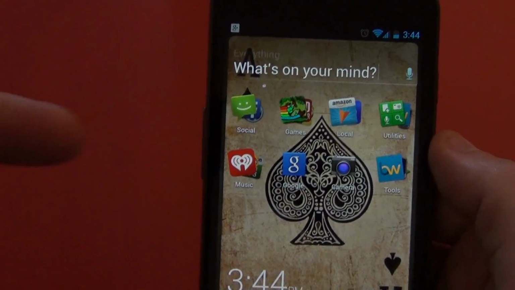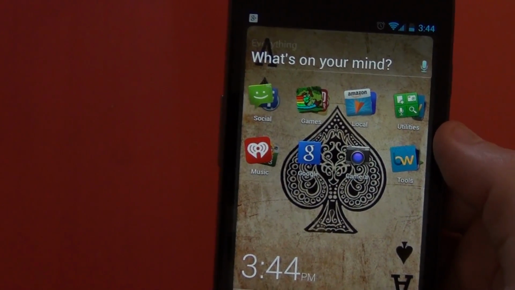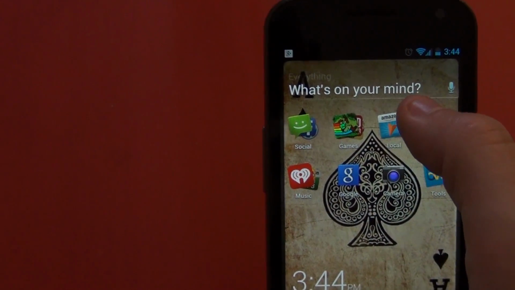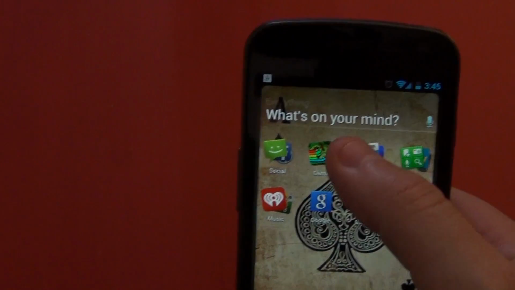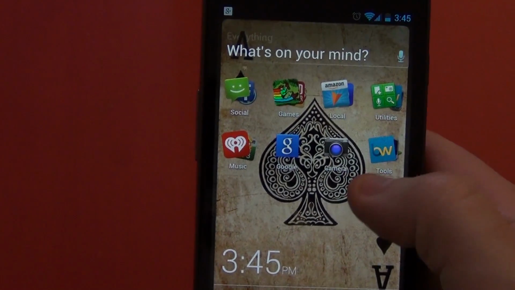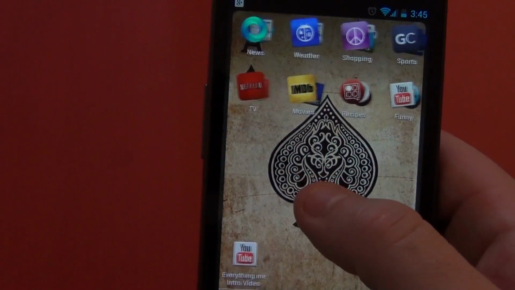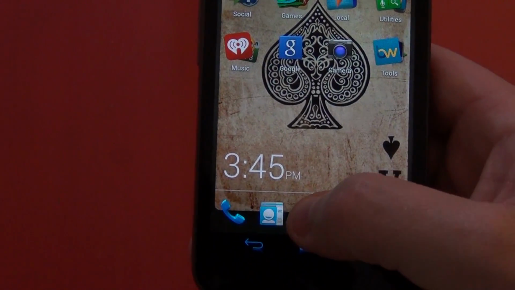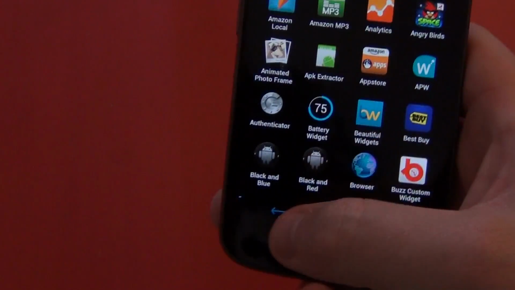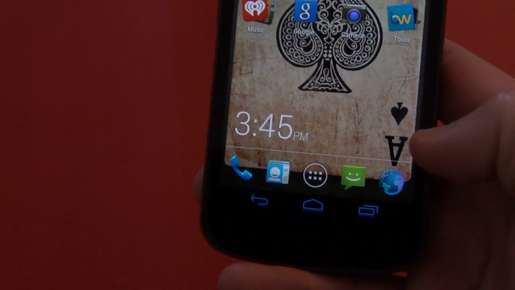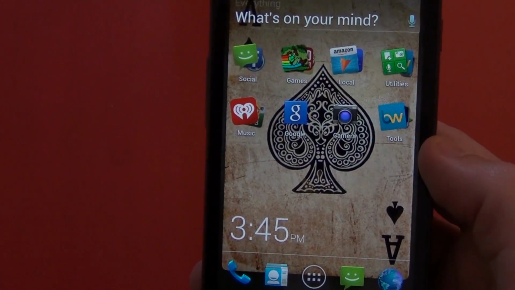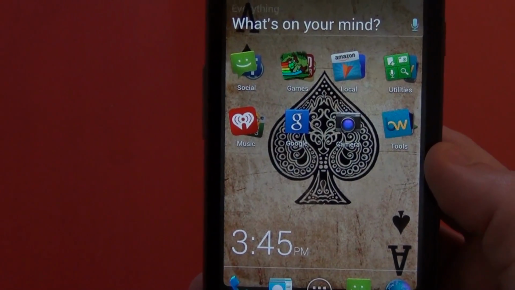You can't change that. You also can't theme it, so you cannot change the icons themselves. You can't change what this says up here, where it says what's on your mind. That's a little annoying. I would prefer just a regular Google search bar instead. You can't change the transition from one screen to the next. You can't change the app drawer and how that transitions. It's stock Android. You can't get rid of this dock if you don't want a dock. It's very limited on what it allows, which makes this a very poor home replacement launcher.